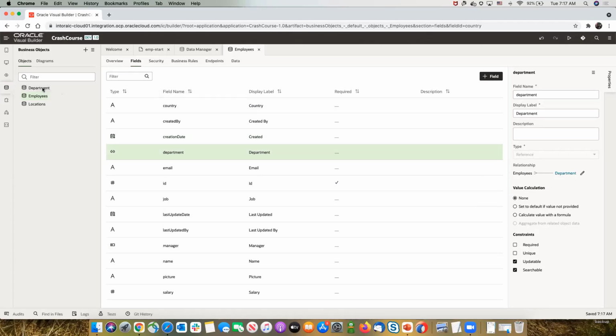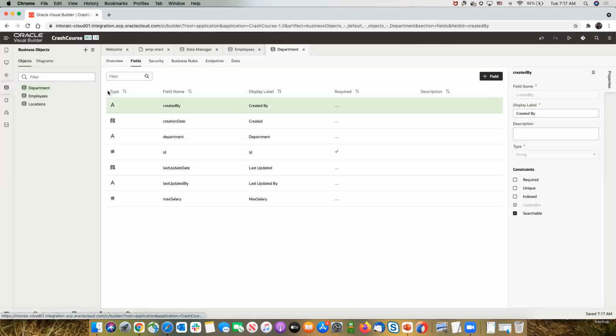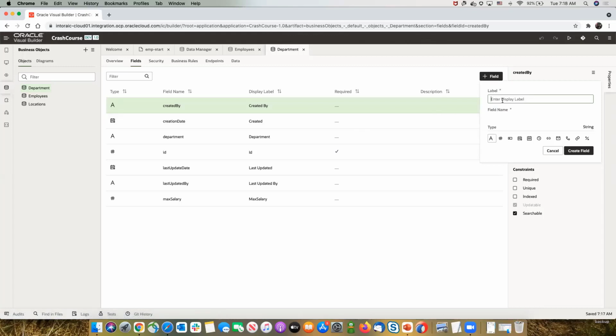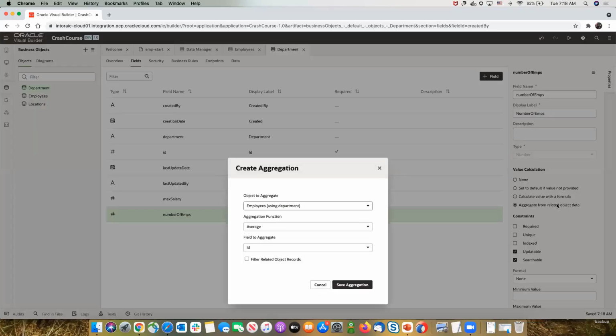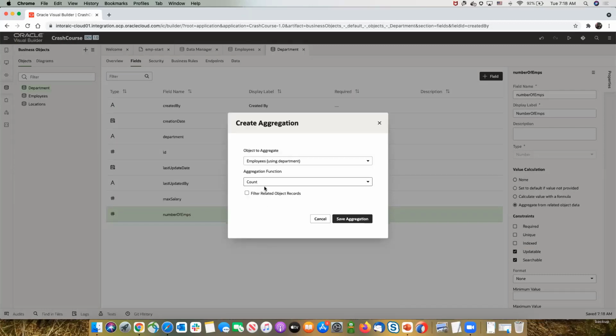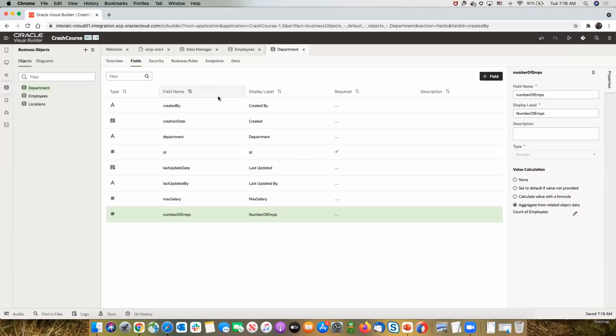Okay. I can also create fields that do aggregation, functions, and calculation. For example, now I'm looking at the departments, and I'm going to add a field to the department that would be the number of EMPs, how many employees we have. This is going to be a numeric field, and I'm going to define it as an aggregation. So it's going to go over to the employees, and it's going to use a function. In our case, we want to count how many employees are in each department. Okay. So this is how you create a calculated field.